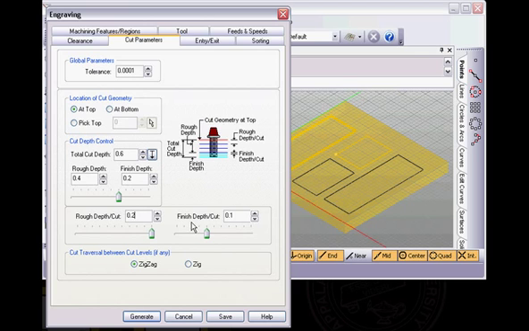On finishing depth, I could leave this at 100 thousandths. Since it's 200 thousandths total finishing depth, this would give me 2 passes with this, and that looks pretty good.